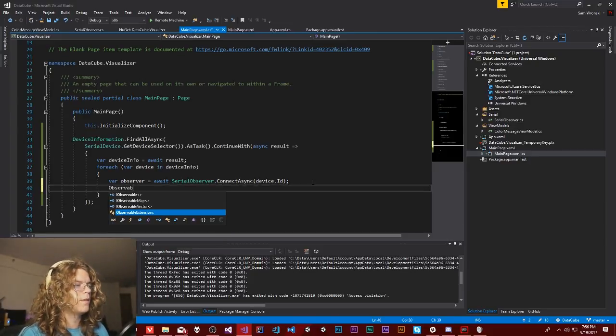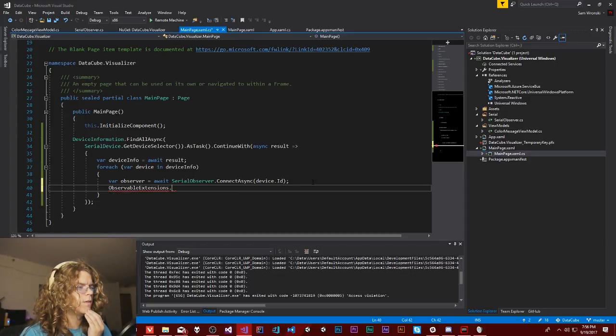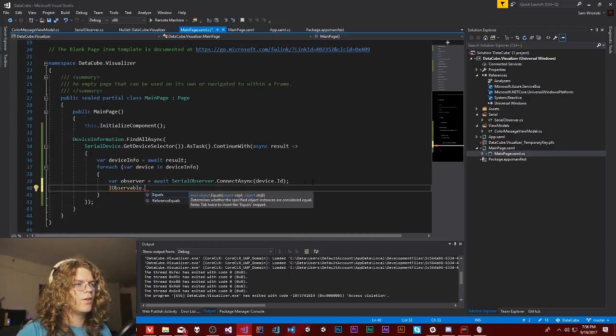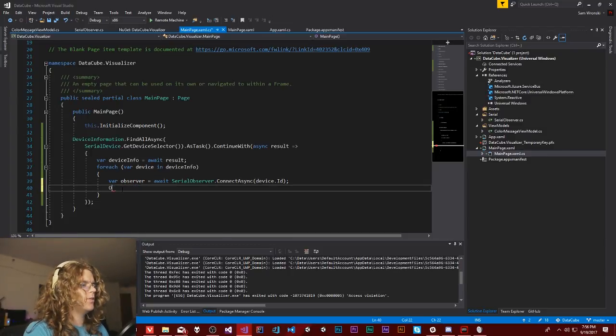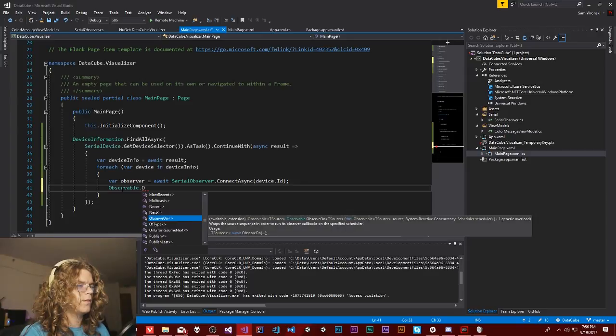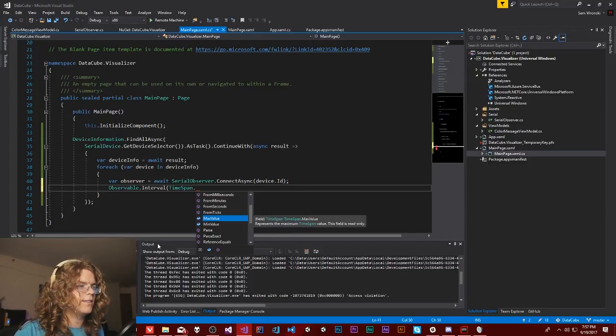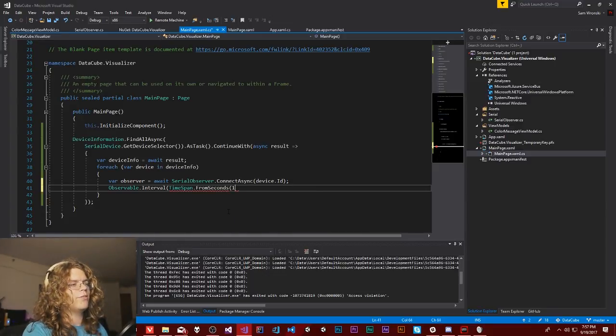Cool. So we get our observer out of this connect async, but we don't have an observable stream yet. So let's do observable. Now, I have not actually done this in C#, so one moment. I think it just may not be listing it. There we go. Interval, yeah. So if we do an interval of a time span, dot, what do we want? From seconds, so let's just do every second.